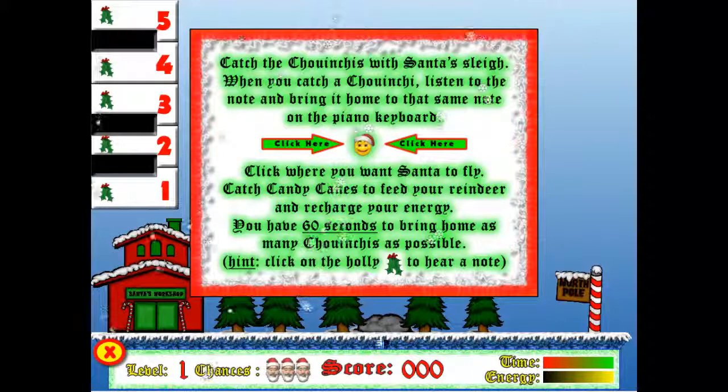If he doesn't, however, the energy will fall, and if the energy falls to 0, that means that Santa's reindeer are exhausted and they need to rest. So therefore, you failed the mission. And again, once you catch a Chouinchi, you can click on any one of the holly leaves here on the left to hear the pitch of the note without making Santa fly there. So this gives you a chance to hear the sound before you actually bring your Chouinchi to that area.